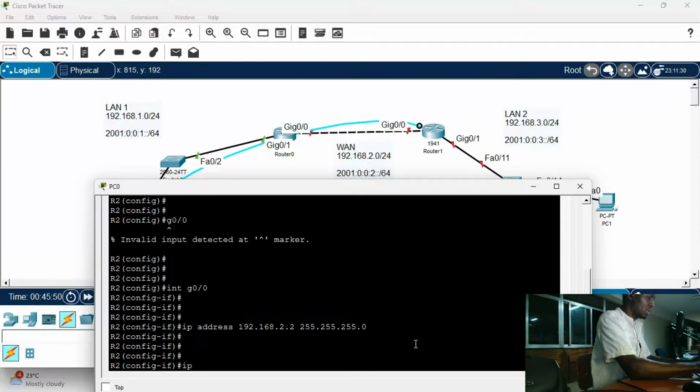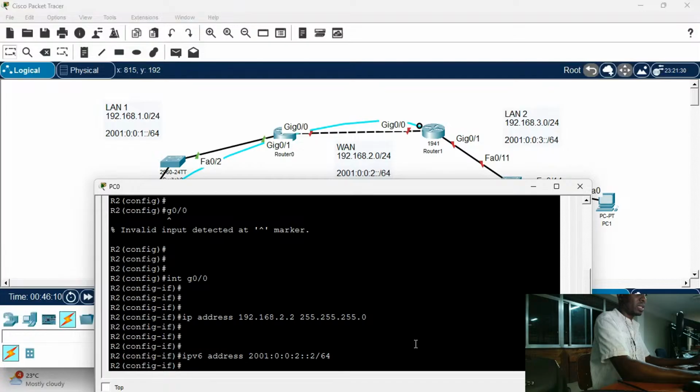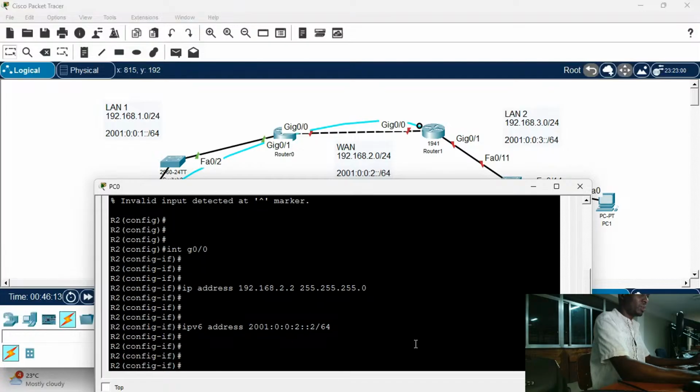IPv6 address, then 2001, 0, then 0, sorry, this is going to be a 2, and then a 2/64. Press enter. The link local address you can still maintain, say IPv6 address, then FE80, and then a 2.